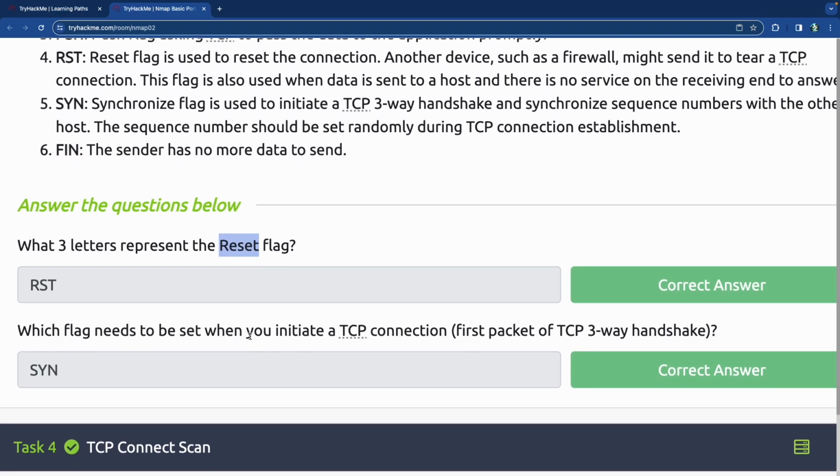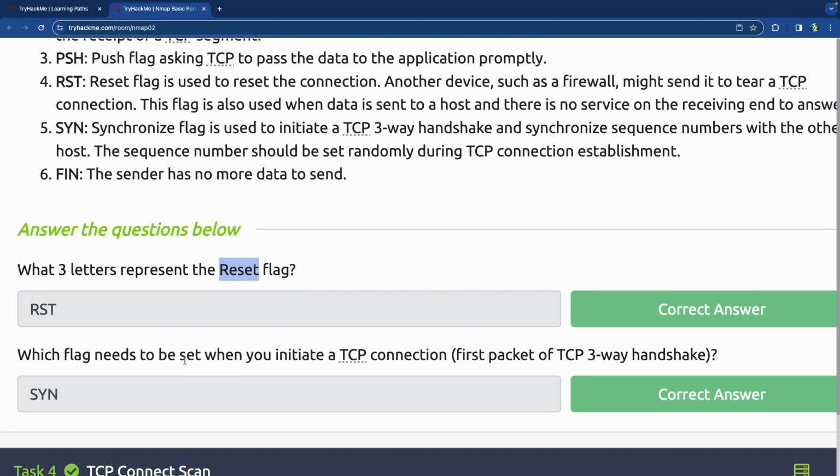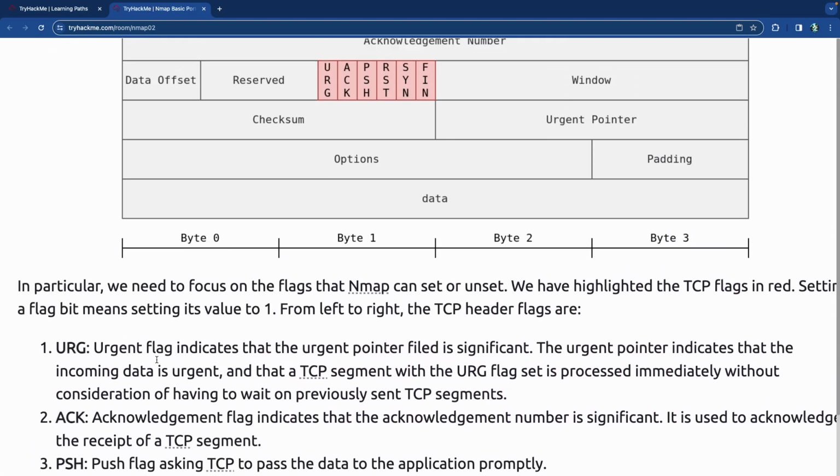Which flag needs to be set to initiate a connection, which is the first part of a three-way handshake? That would be SYN. SYN/ACK would be the second part of a three-way handshake, and then the third part is just ACK. So synchronize, synchronize-acknowledge, and then acknowledge. That's how it breaks down for a TCP handshake.